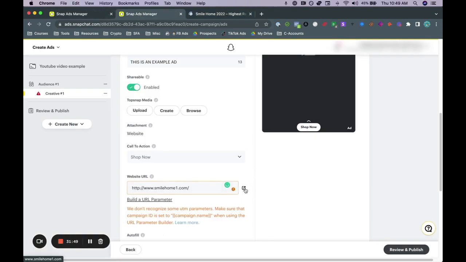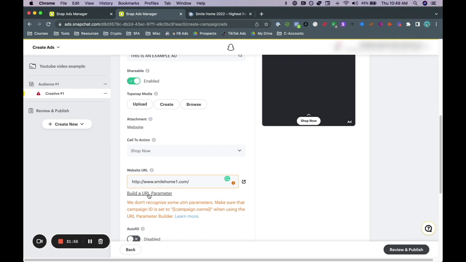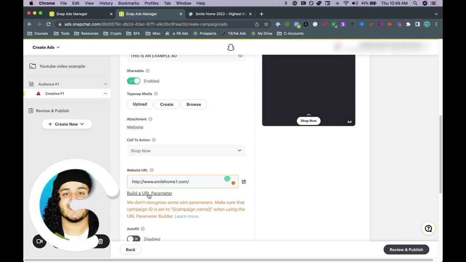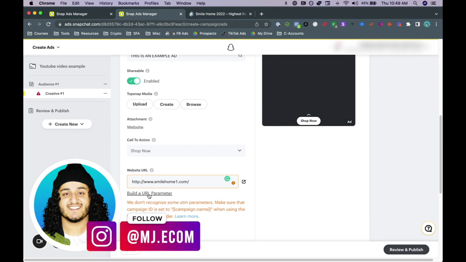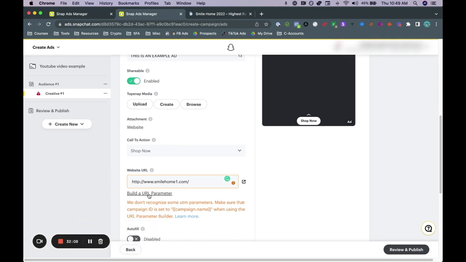And awesome. So now as you can see here, when you click on this, this is going to be the website. You can also build a URL parameter. I highly recommend you do this. If you don't know what URL parameters are, I have another video explaining how we do that for Facebook ads. It's still going to be very much the same. The link is going to be in the description. Make sure you go ahead and watch that.